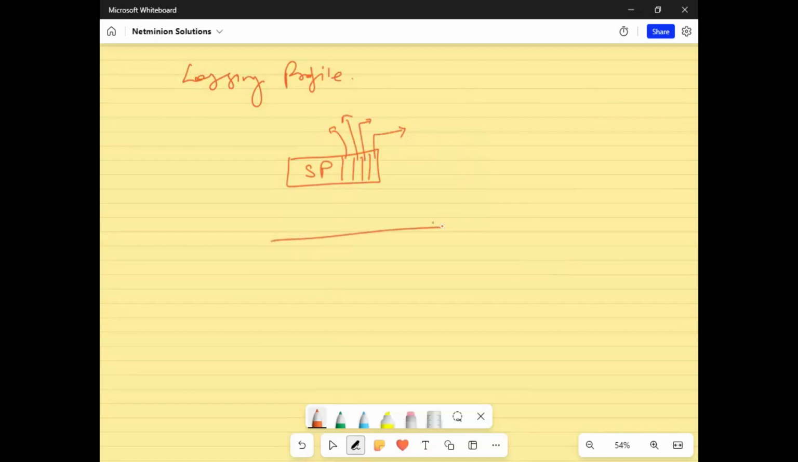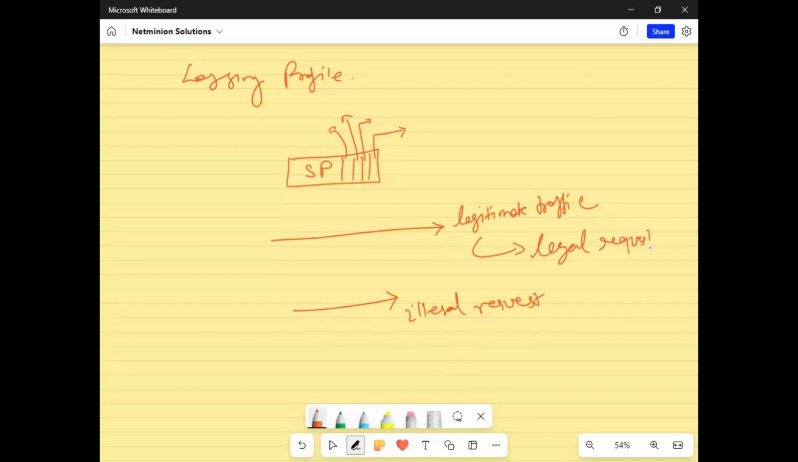So any event which is coming, either it is regular traffic, or we can say legitimate traffic. Such traffic is named as a legal request. Or it can have some illegitimate traffic or some vulnerabilities. Such a log will be named as an illegal request. Getting my point? So the logging profile will tell whether you want to log legal requests also, or only illegal. That depends upon you.